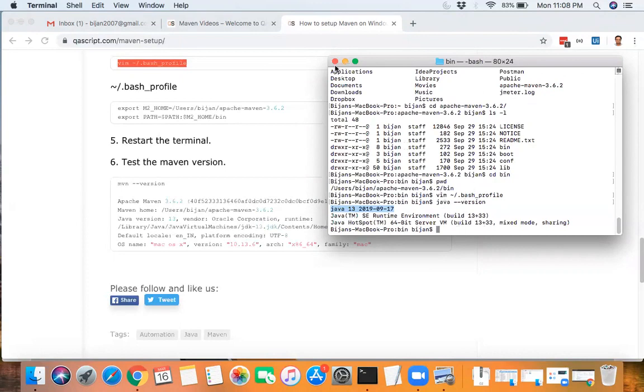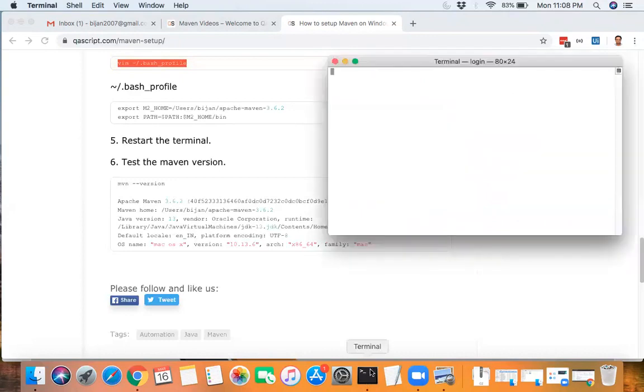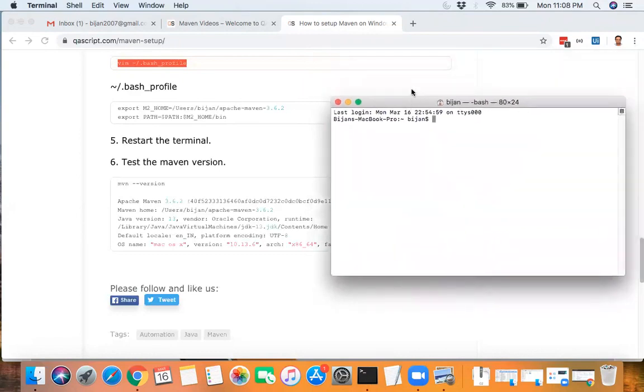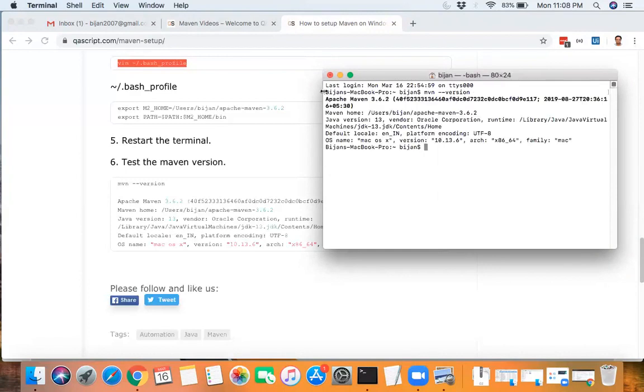So we need to now restart the terminal so that the changes will take effect, right? So close the terminal and start it again. Now the changes should have been into effect. Now to check whether MVN is installed properly, you should do mvn -version, right? And it should show you the latest version of Maven installed on your Mac or a Linux machine. So mine is 3.6.2.